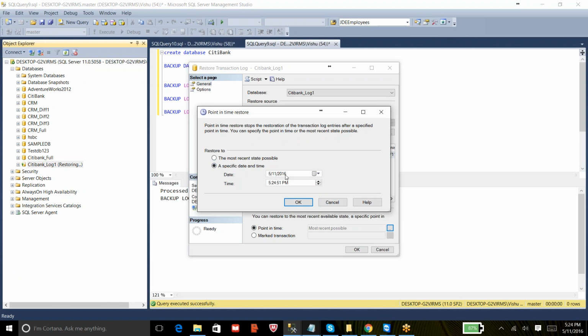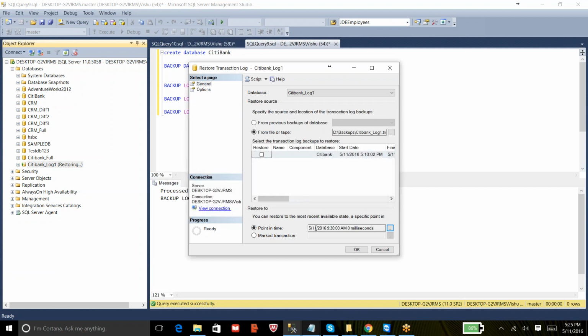Here you can specify the daytime time. I can specify as 9:30 a.m. If I specify this, what happens is, even though I'm restoring the 10 o'clock log backup, what does this 10 a.m. log backup contain? It contains all the changes from 9 a.m. till 10 a.m., right? The 1 hour changes.